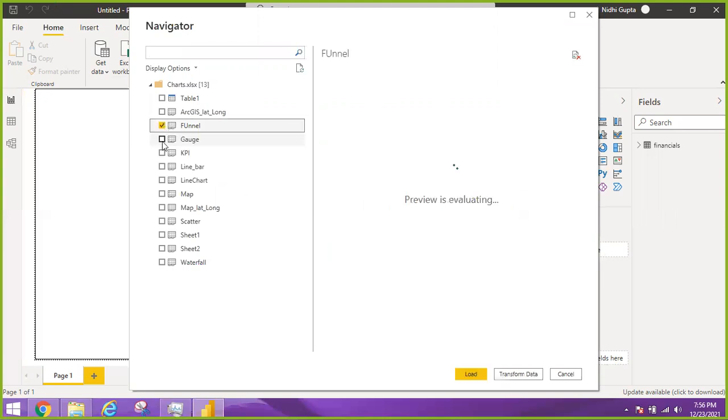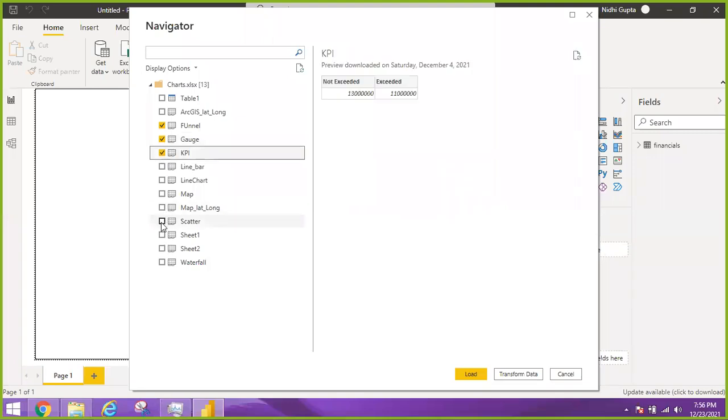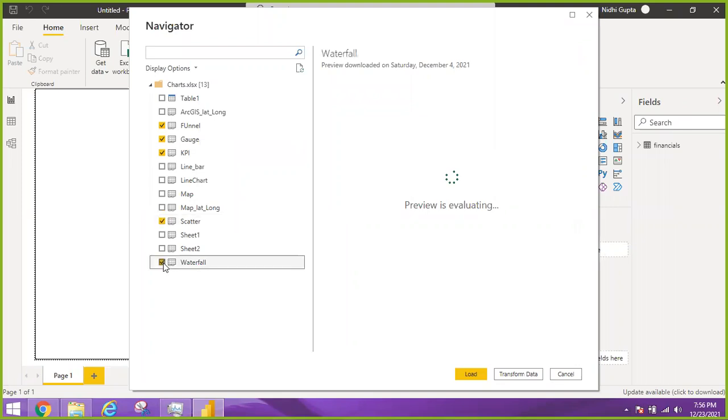So funnel, gauge, KPI, scatter, waterfall.